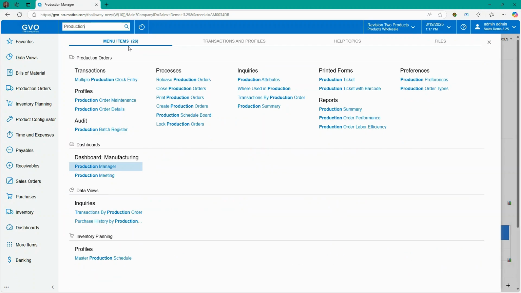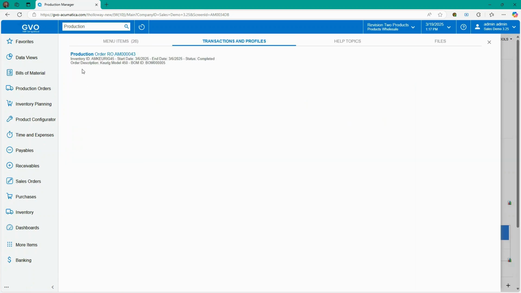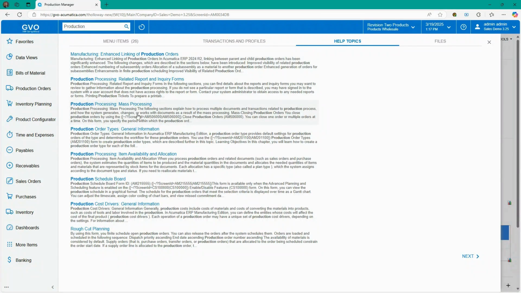And we can see we have 26 menu items that have the word production in them. And so then we would be able to find maybe that report that we're looking for. We couldn't remember that it was called production order maintenance. Moving across the top, we have transactions and profiles. So you'll see that production order, we have one production order that is open, and you'll be able to click directly into this production order. Next is help topics, and it's going to pull any topics that have the word production.